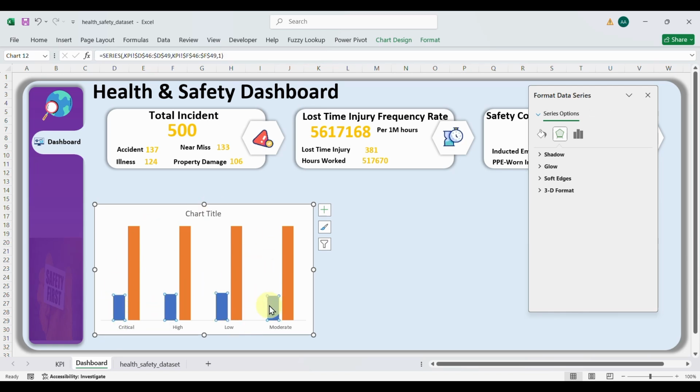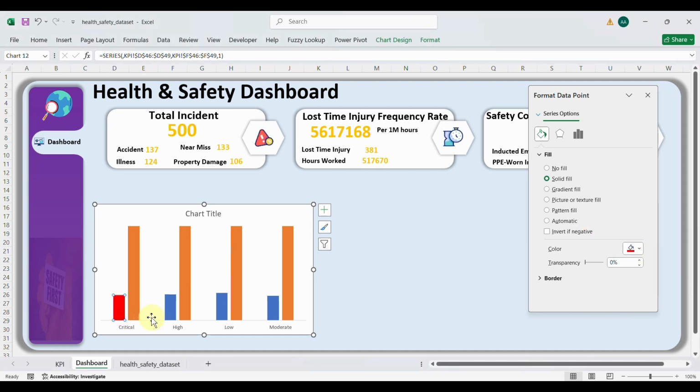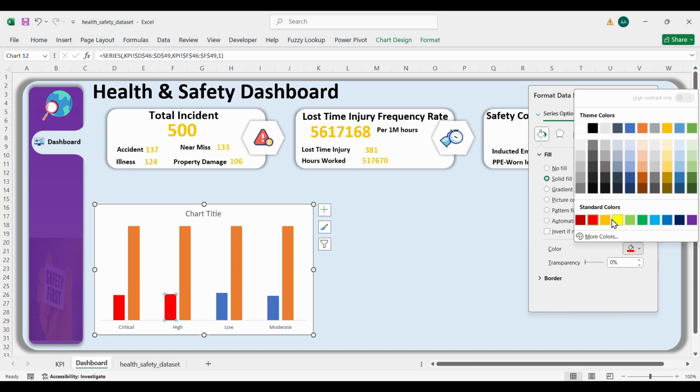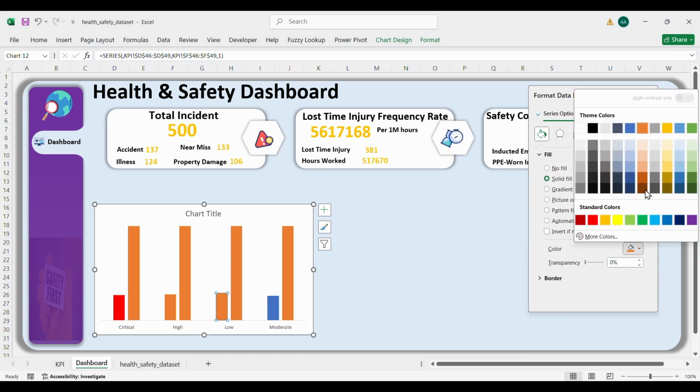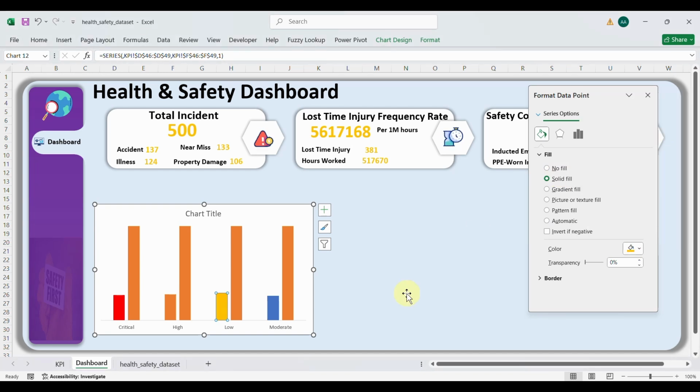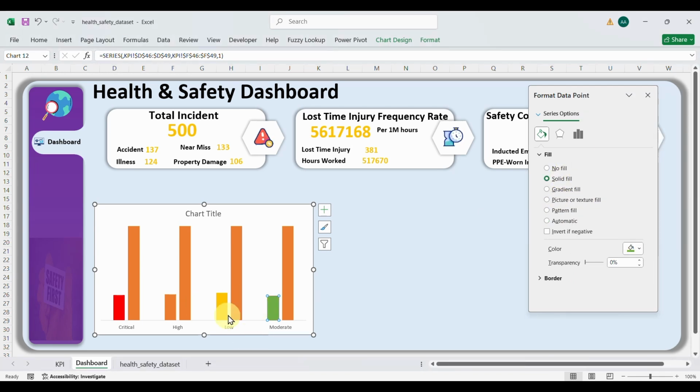Now what we want is, you select only the one that is in blue. Make sure to double click on only the critical. You go to fill, you put the red color for that. Now for the high, let's put the orange color. For the low, remember that these are the various severity. So for the moderate, let's give it a green.